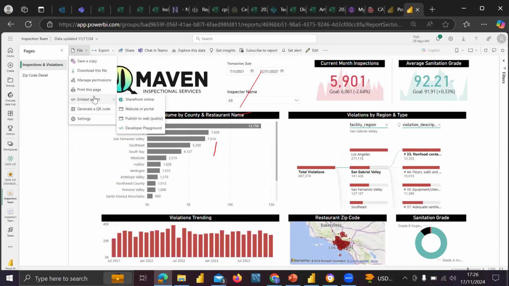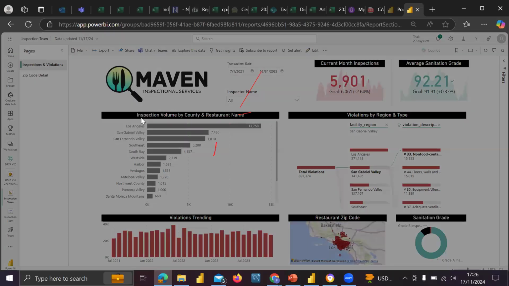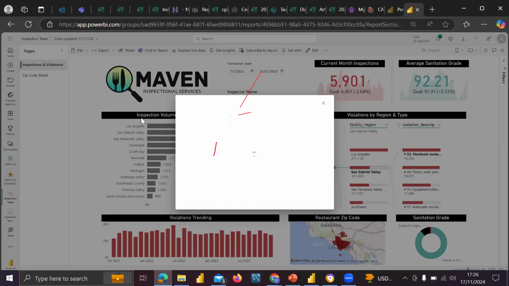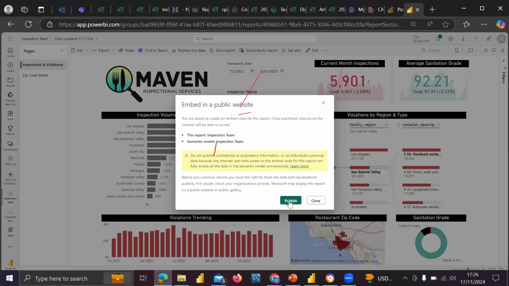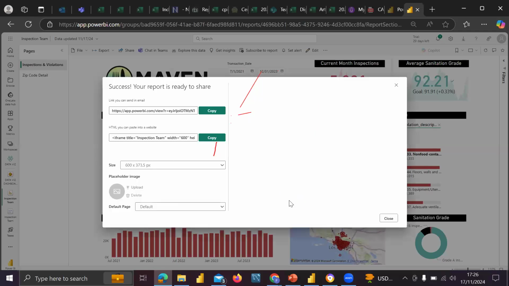Once you click on file, you go to embedded reports, you see publish to web, then you see public, and you just click on it. It's loading. Click on continue, publish. Then you can see it is published.